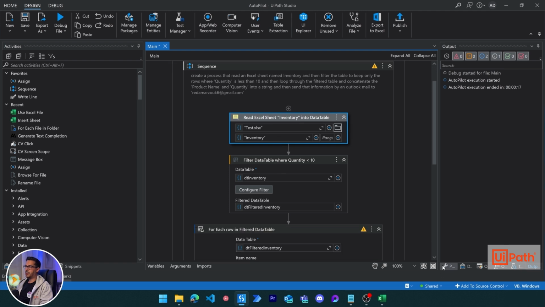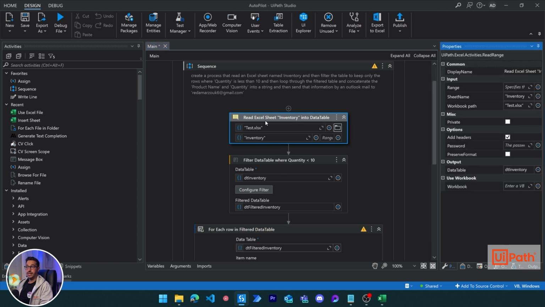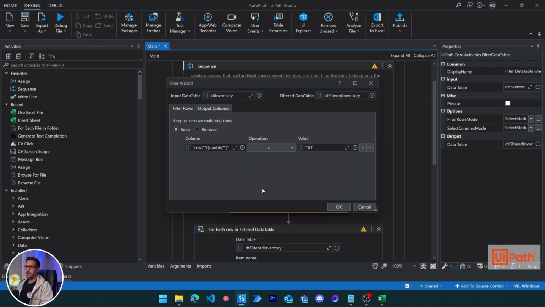Then I am going to go to properties just to make sure that it has created the data table. It did create a data table and it called it DT inventory, something that I would do myself, a name that respects all the best practices, and then I put that data table in here. Let's click on configure filter, and here we can see that row quantity as a string is lower than 10. In this case, I don't know if this syntax will work. I actually prefer it to be like this. Just quantity is less than the number 10.